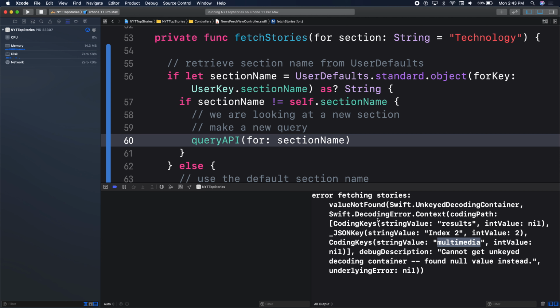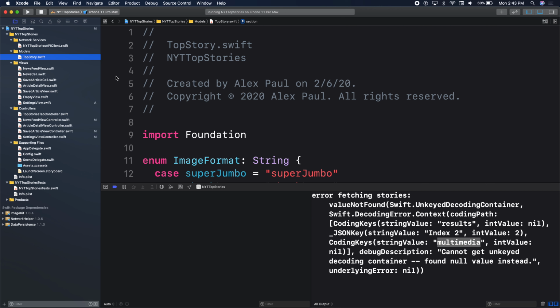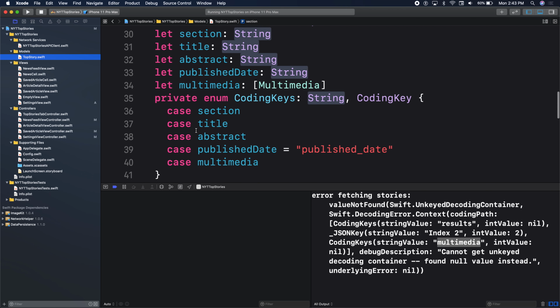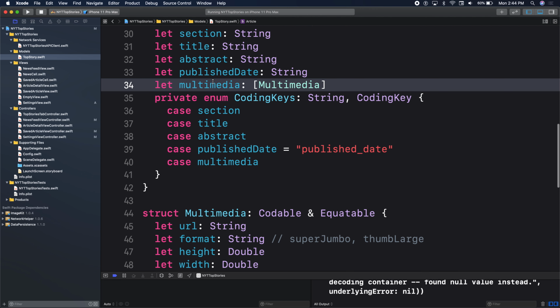Okay, let's go update our model. If you have business, you're going to get a JSON error. Let's go over to our model. And let's update our model here. Do we all see where it says multimedia on line 34? Make it an optional. Build, there should probably be errors in places. So if you build, put a question mark, optional, right?